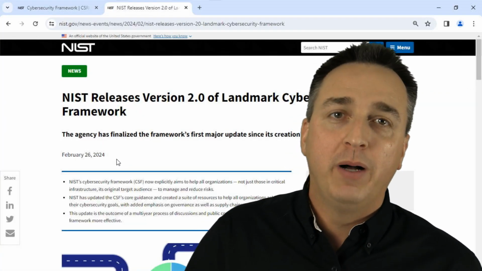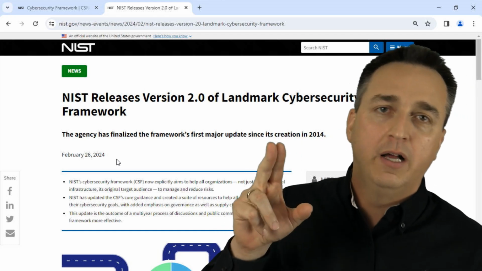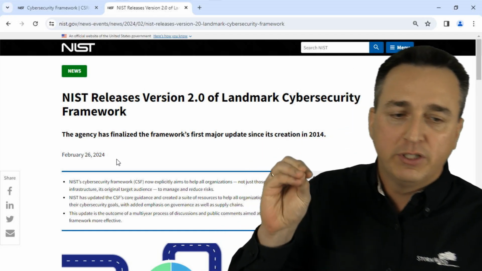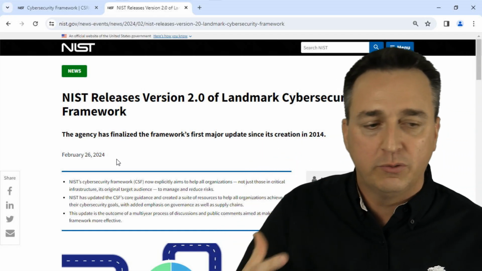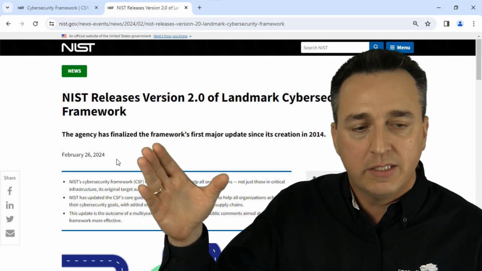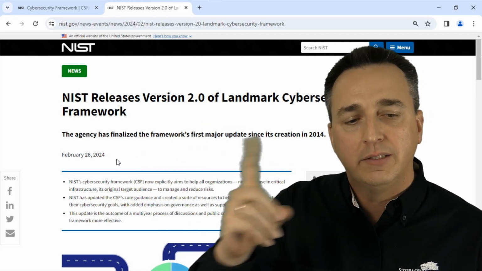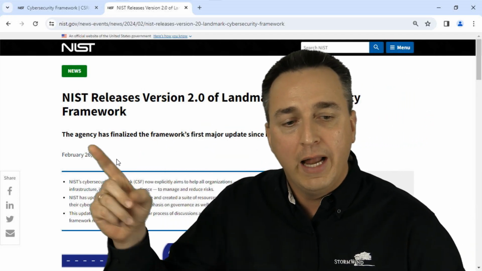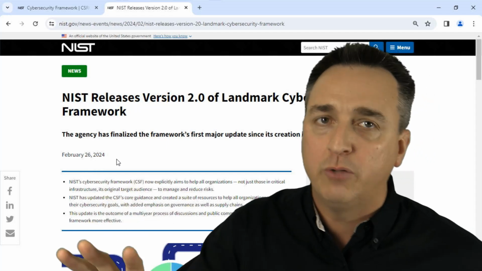I'm really excited right now to share with you some breaking news about the cybersecurity industry, and that is the release of the NIST Cybersecurity Framework version 2.0. Now, I am super pumped about this. Why? Because it's been a long time. The last time the cybersecurity framework was introduced and released was 2014. So this is the first major update since 2014. And a lot has changed. You can see February 26, 2024.